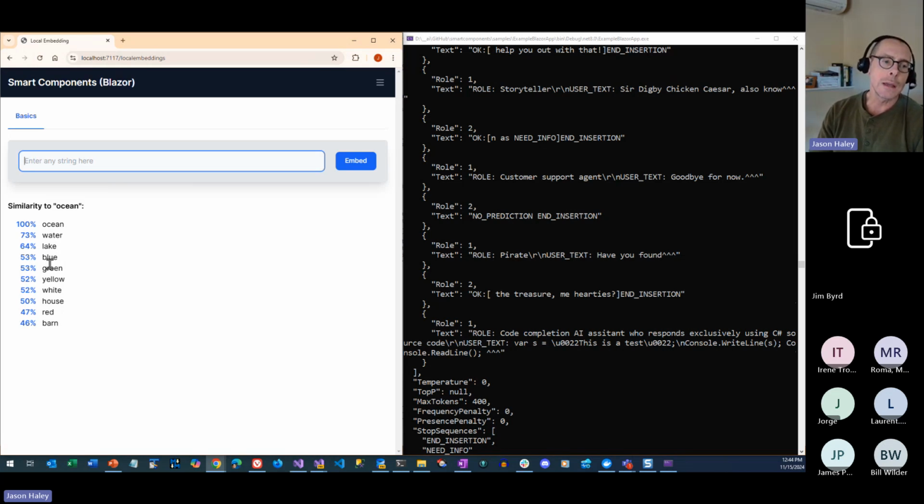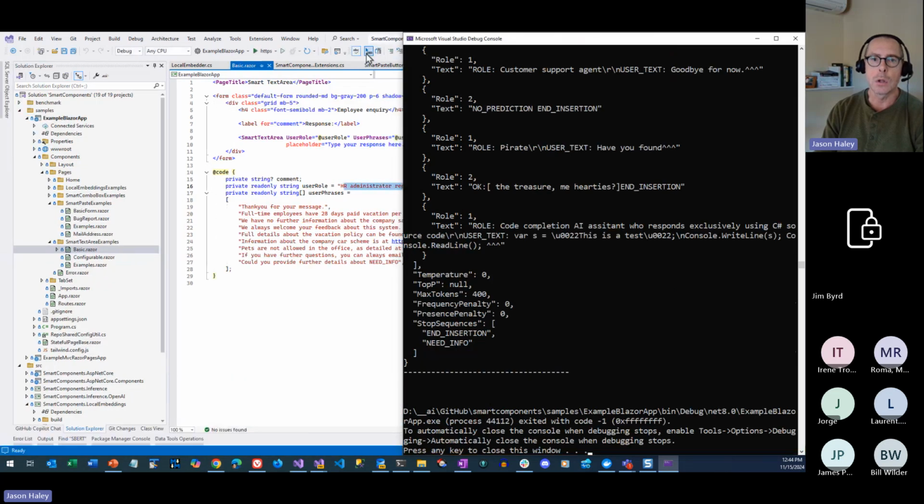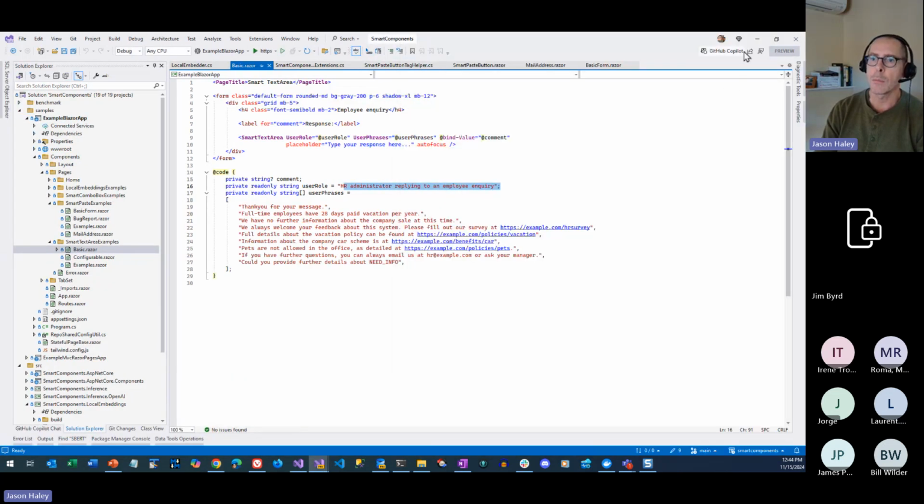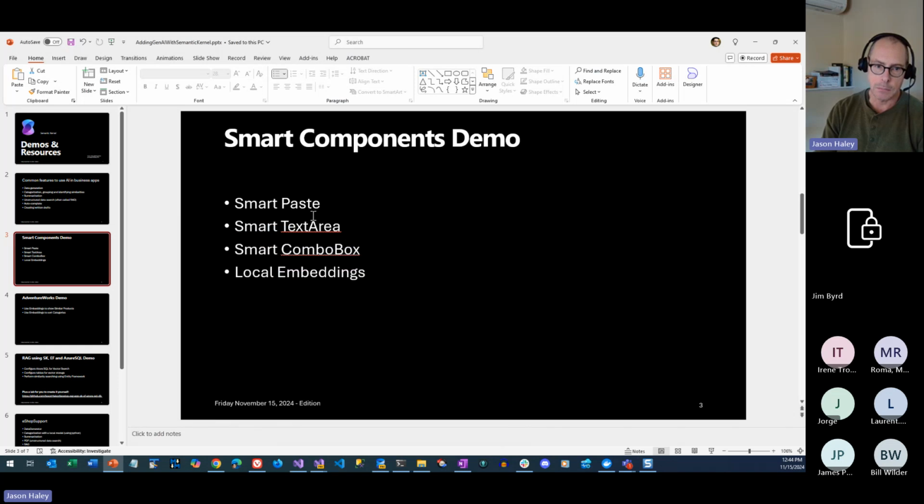So you can see the idea here. The semantically similar words are next to each other. And the way that these embedding models work, single words don't work great with them because they're really looking for a window of text to get a context and really steer the semantic meaning. Single words don't work awesome, but you can see it actually didn't do too bad of a job. So that is local embeddings, smart combo box, and smart paste, text area, combo box, and local embeddings. And that's the smart components project.